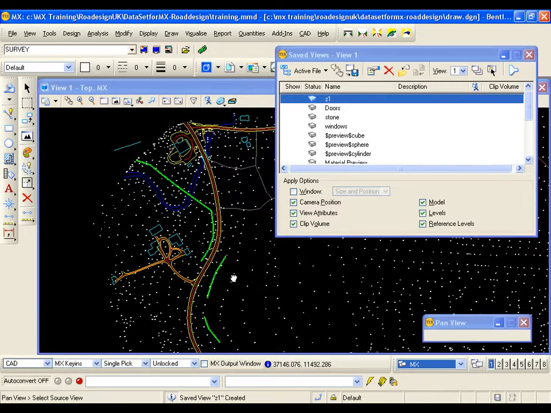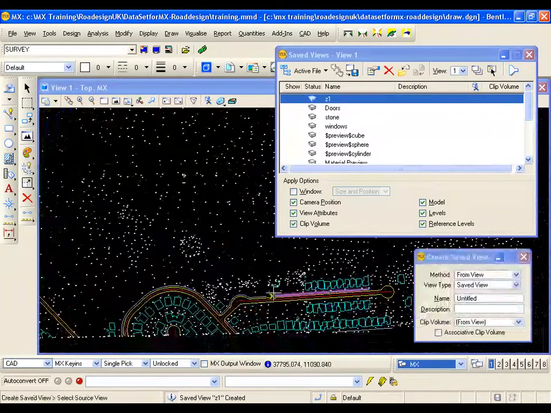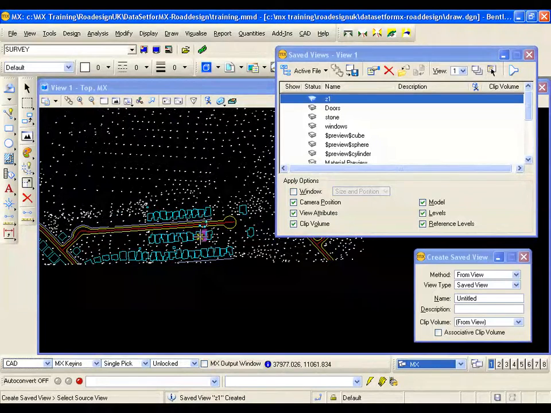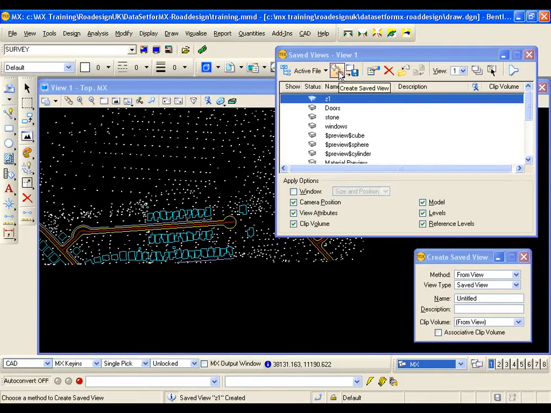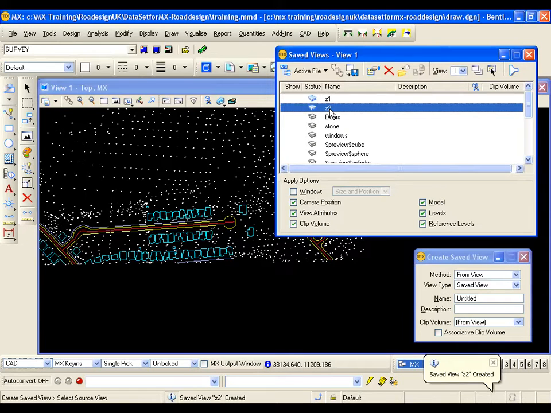I'm now going to pan around to another section of the drawing and I'm going to save this view. Yet again I create a saved view. I'm going to call it Z2 this time, and again I left click in the drawing window for my source view. You can now see Zoom 2 has been created.